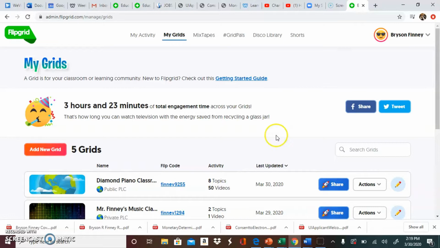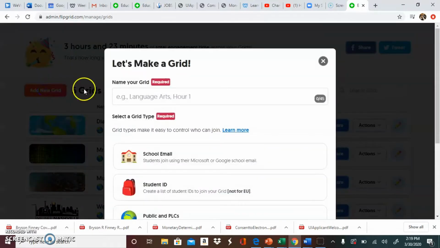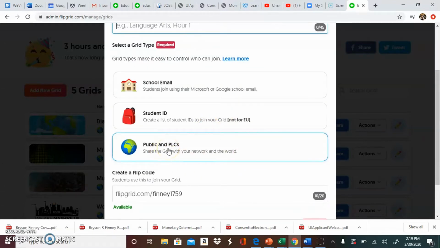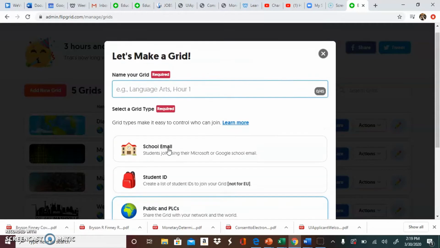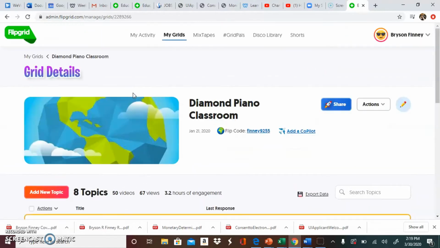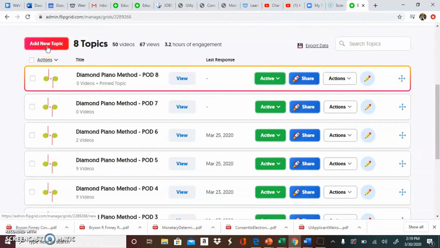Now we see our grids, which are classrooms. You can create a new one, give it a name, and make sure to select public and PLCs. This is an easy way for students to access your instructional videos, okay? Once you've done that, go inside of your classroom. Once you're inside your classroom, create your topics or units for learning, okay?